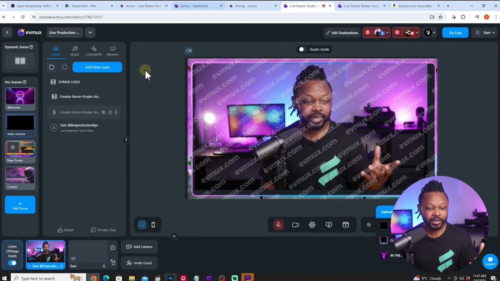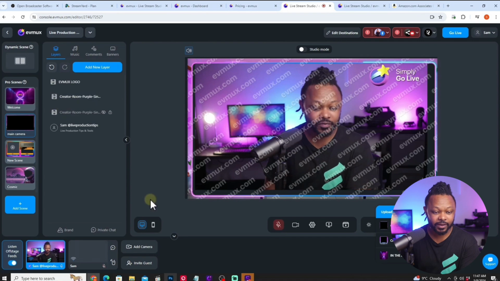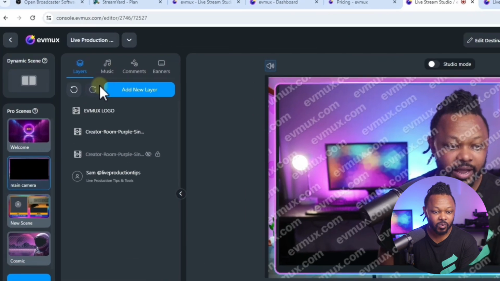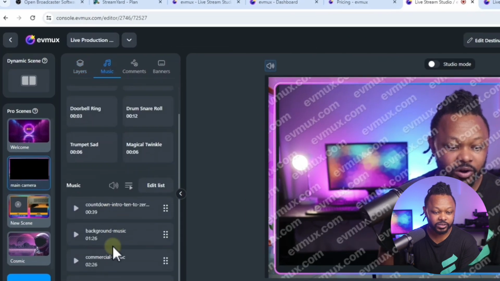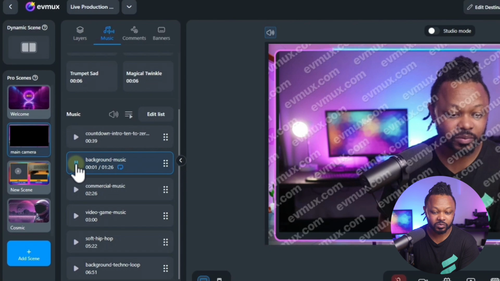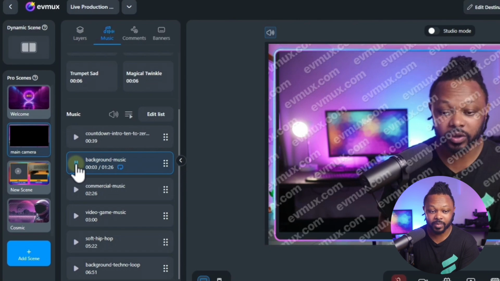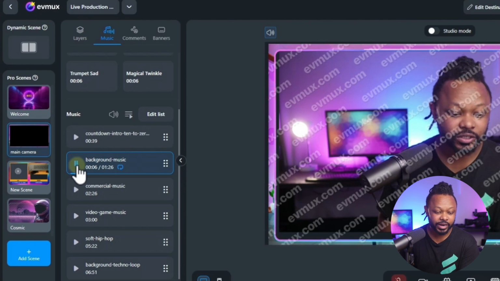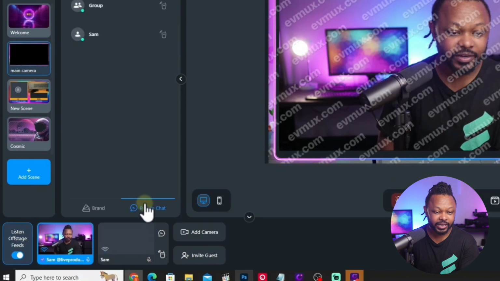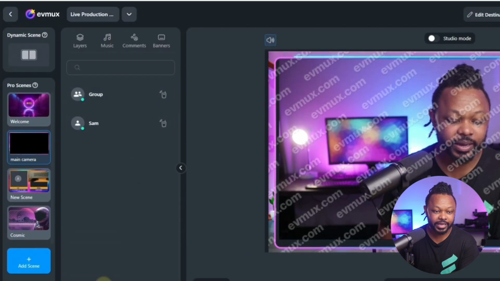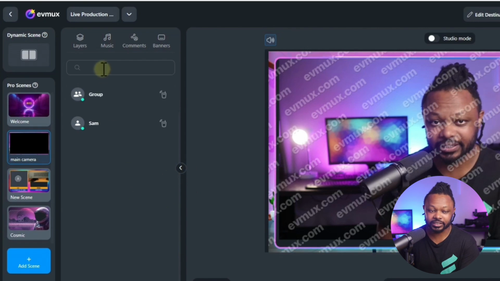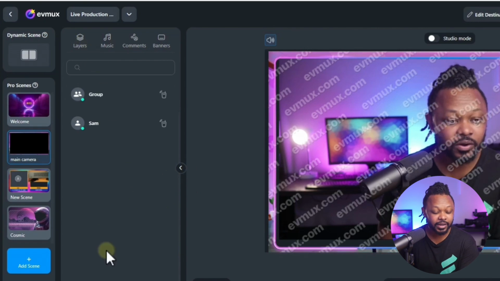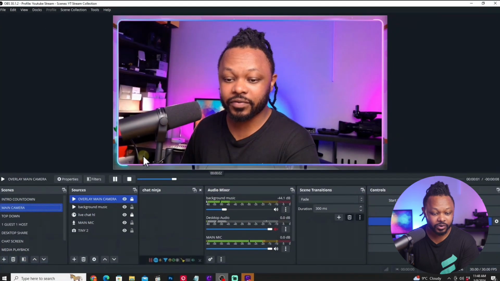Again, you can customize all this stuff. Because my microphone is already there, I'm the speaker, so I don't have to add my microphone. If I want, I can add some background music. I can just click on some of this music already built into Evmux, which is great. I can have a private chat if I want to chat to my guests without having the chat show on the stream, which is something that we don't have in OBS. And what else do we have in OBS here?